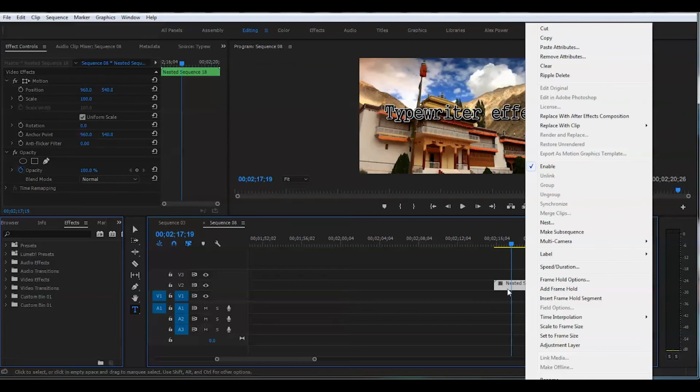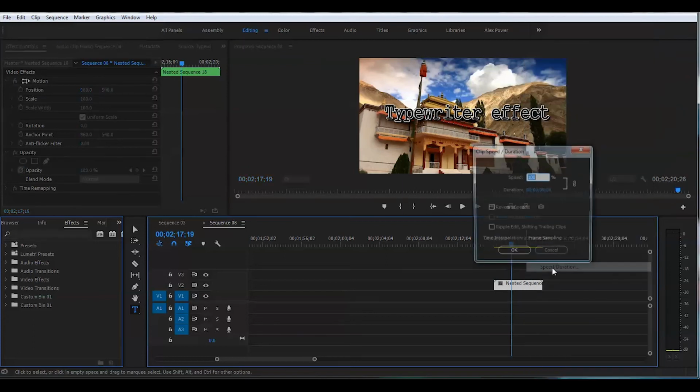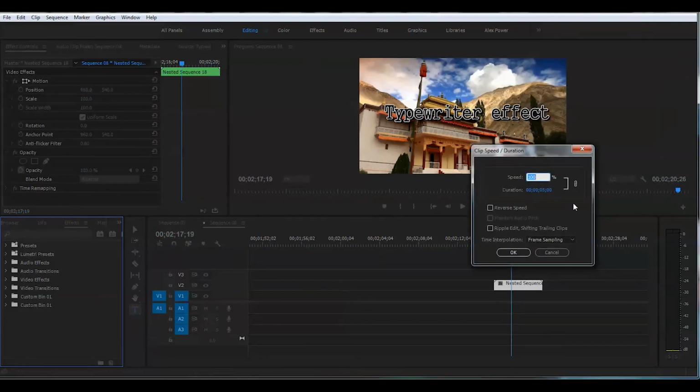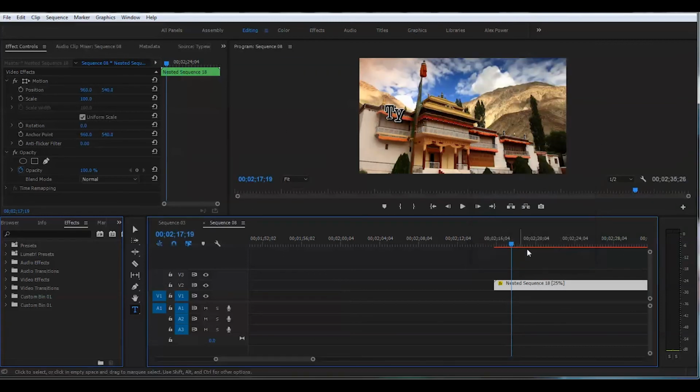So right click again on the nested sequence, speed duration, and just do this at 25%. I found that this is working for me for this particular sound effect I'm applying. Okay, it's slow enough right now.